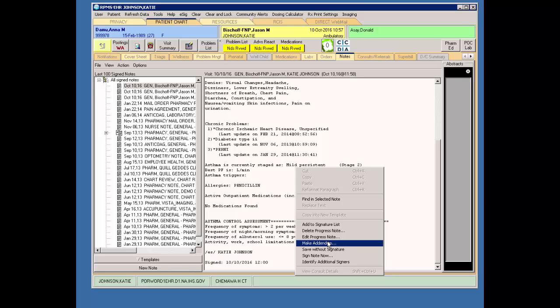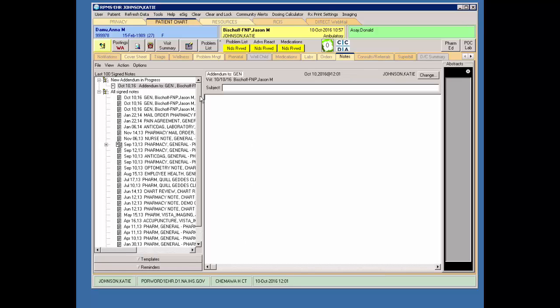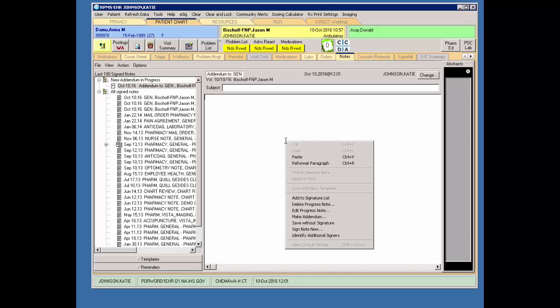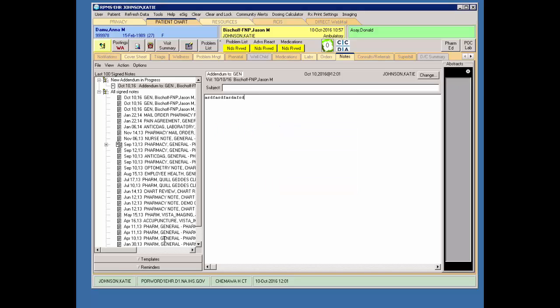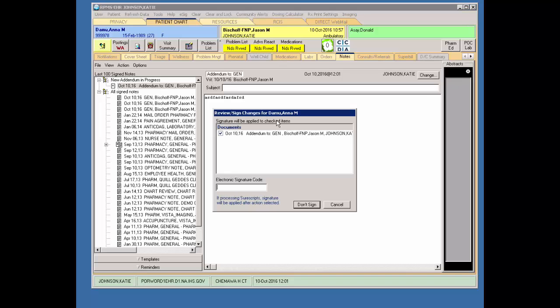For whatever reason, whether it was that you forgot something, or it's new information, or you're another member of the healthcare team that wants to add something onto the note, making the addendum is the only way to do that, and that does not change anything that is in the signed note that's already done. So I make an addendum, and here we go with a blank slate again. I can free text, I can use templates, I can do any of those things, and then I can sign that.